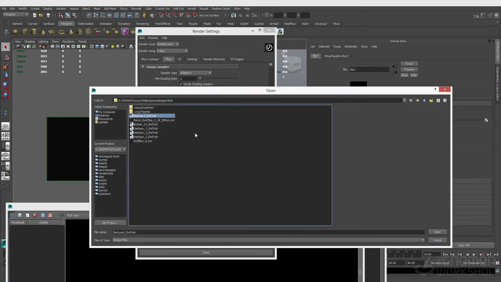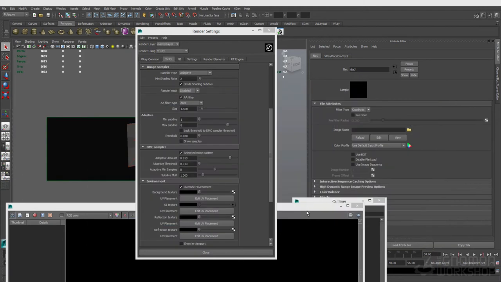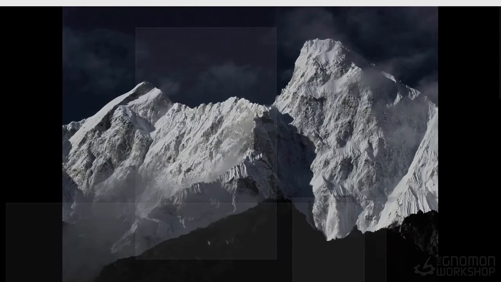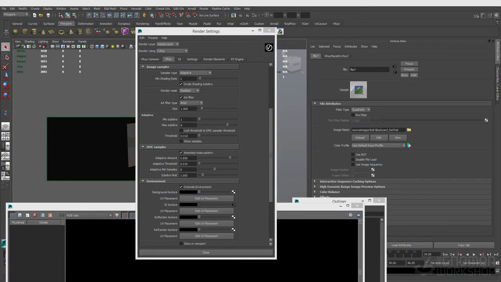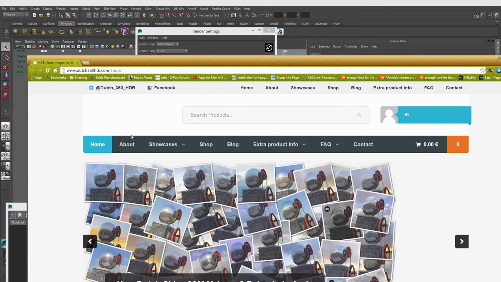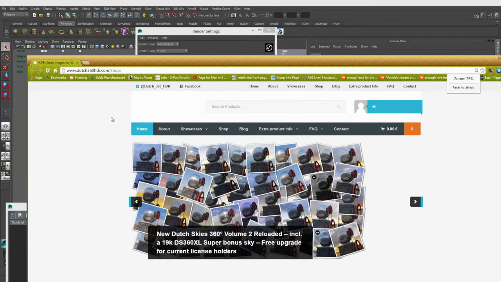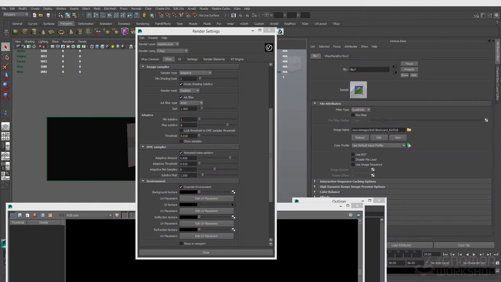And I've also got a free HDRI from Dutch Skies 360 from Bob Gruthius. I'm sure I'm butchering his name, but he was kind enough to let us use this HDRI for these demos. So you can check out his website, and his website is right here. So definitely take a peek at it. Dutch 360. Really great HDRIs. A little shout out for Bob.